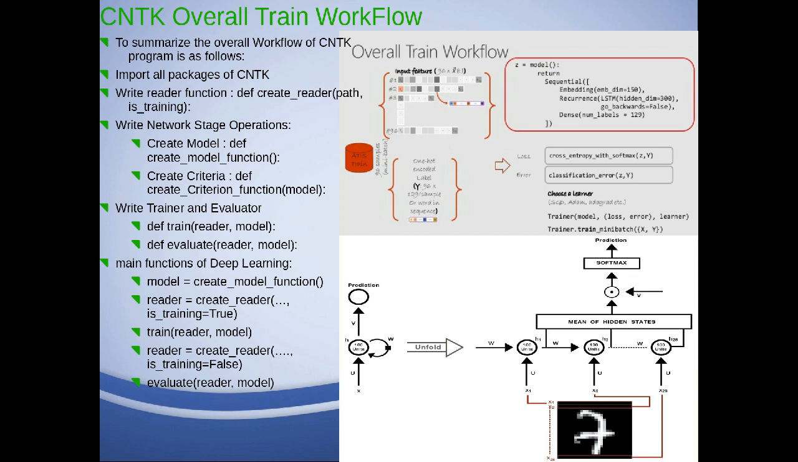7. The main functions of deep learning are as follows: 1. Create model instance function, that is, create_model function. 2. Create reader instance function with training flag set to true, that is, create_reader. 3. Create train instance function, that is, train(reader, model). 4. Create reader instance function with training flag set to false, that is, reader equals create_reader. 5. Finally, invoke the evaluate function to find the model results and prediction, evaluate(reader, trainer).